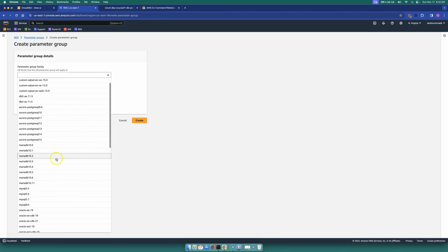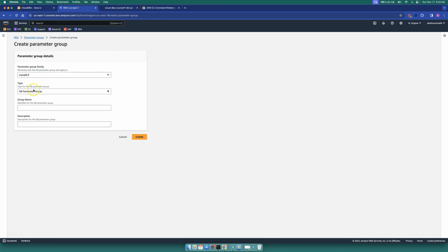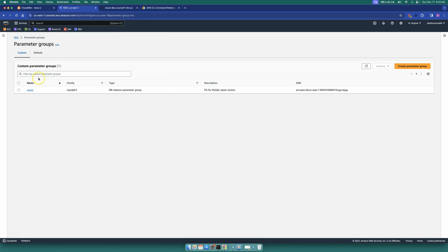Let's say I have the options 5.5, 5.6, 5.7. Let me pick the latest one. This will be a DB parameter group, and the group name, let's say I call it my parameter group. The description can be anything, for example, PG for MySQL latest version. This is how you create a parameter group, and it is based on this family.